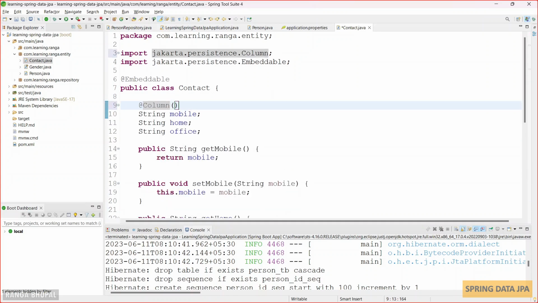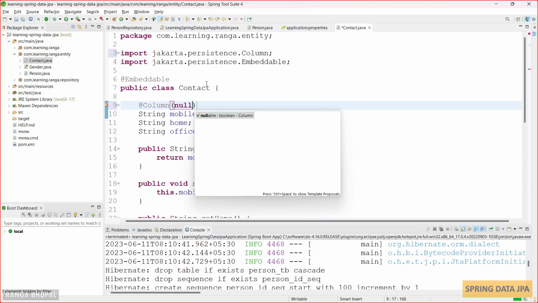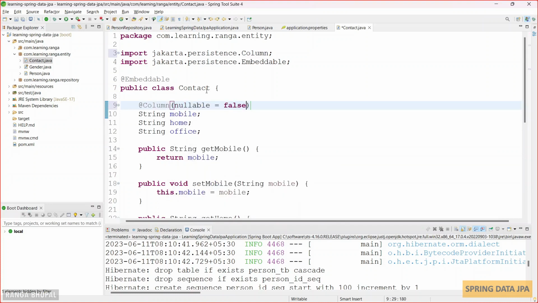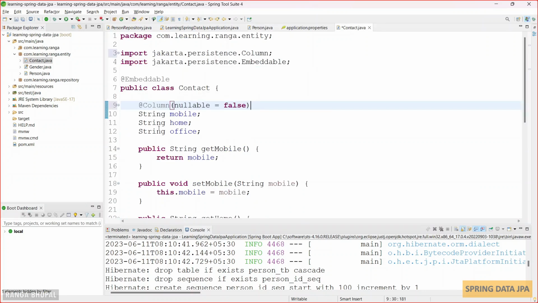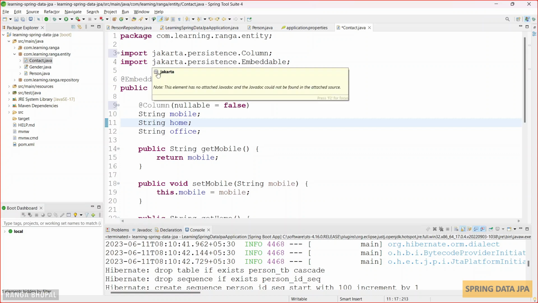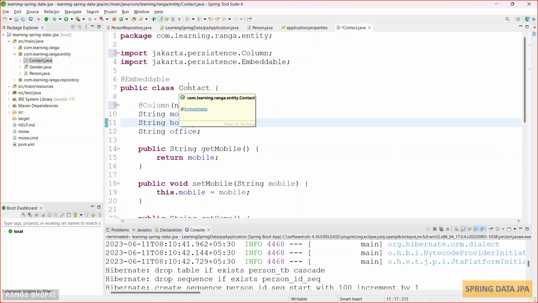So as part of it here, I can say mobile not null. So nullable false. So mobile number is mandatory. Annotations that are supported at the column can be used at the embeddable as well. It is just like another entity which can be inserted into another entity. But it doesn't have its own table or its own repository. So here I would like to change home as home number just to show how we can override the properties.